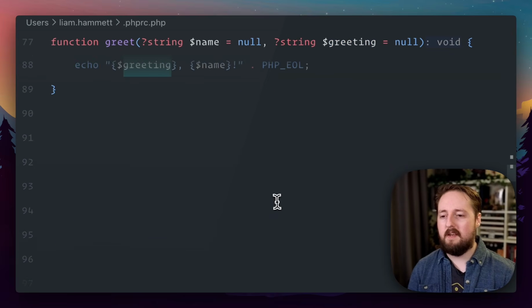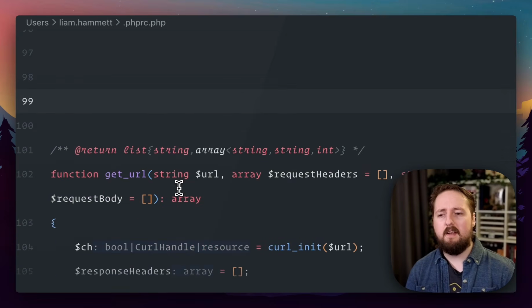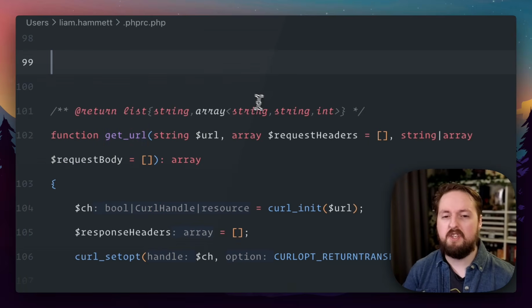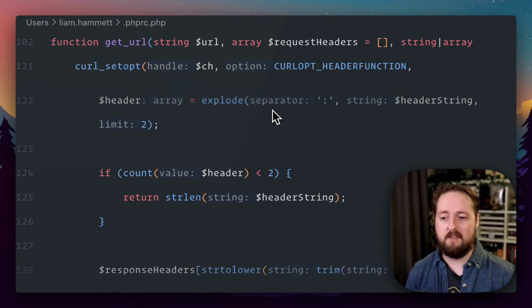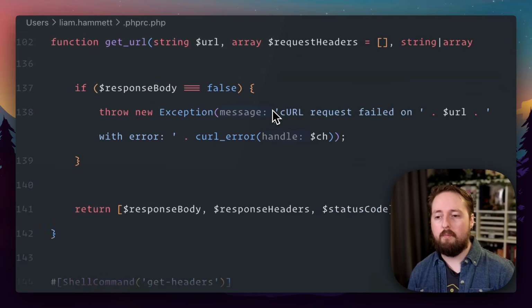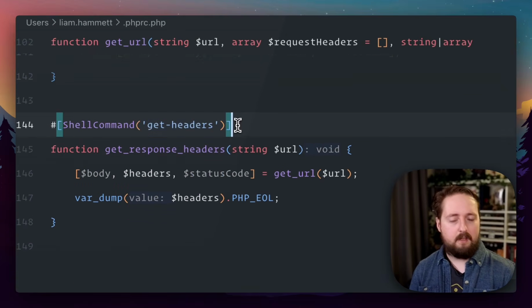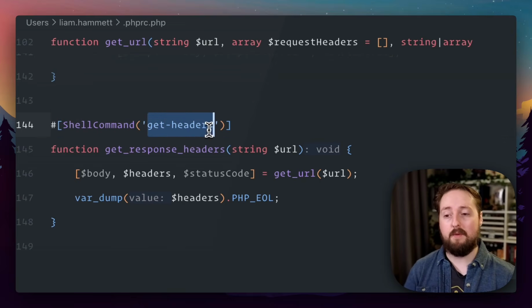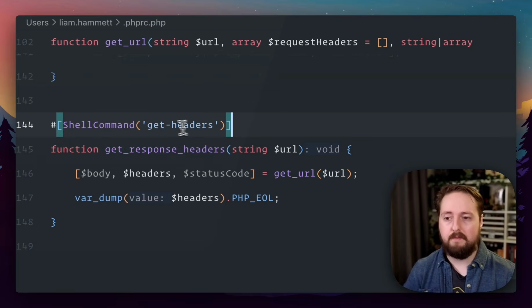So let's see another example. Here I've got one that's slightly more complicated. I have a getURL function. This is just a utility function. It is not a command at all. So we are going to scroll down and skip over all of this. But where we do see a command is this getHeaders command. So remember, whatever it is in the shell command attribute is how we can invoke this. The actual name of the function itself is kind of irrelevant.